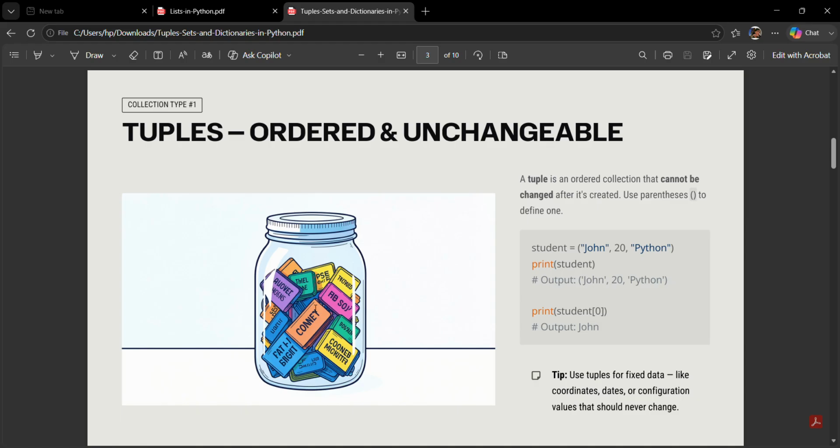The third slide is tuples. A tuple is an ordered collection of items. Tuples are created using parentheses. For example, student equals Johan, 20, and Python. We can print the tuple with print(student), and we can access an individual element using indexing. Print student in square brackets 0, so the output is Johan.